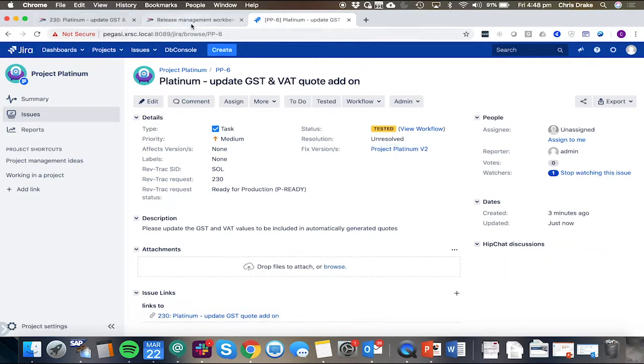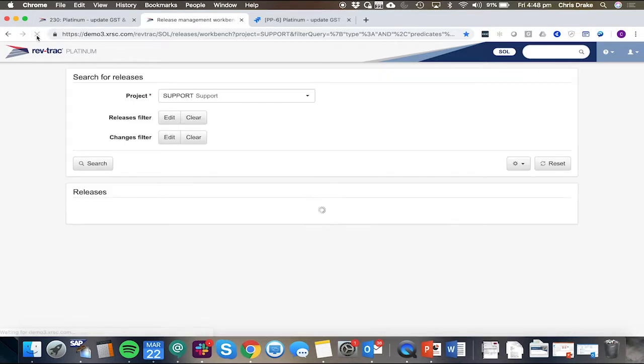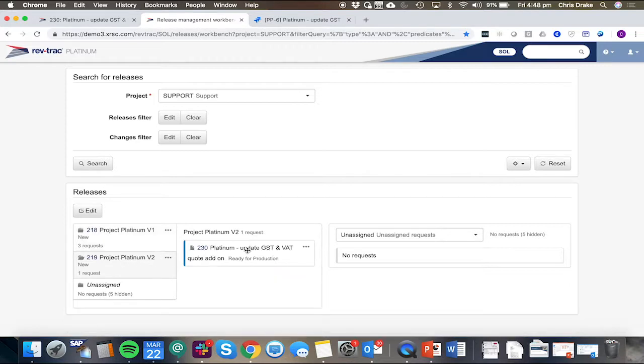And that actually will reflect in the Rev-Trac release management workbench. So when we refresh this, we can see inside of Platinum V2, which is a release, this Rev-Trac request has been added here, and our GST and VAT updates are part of Platinum V2.